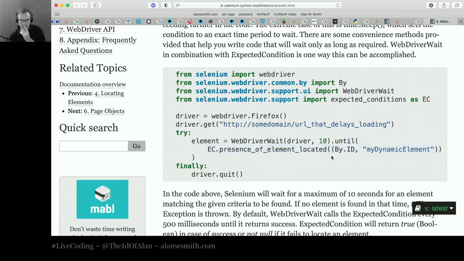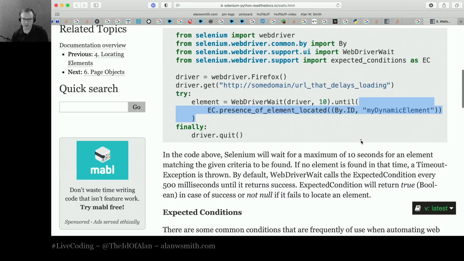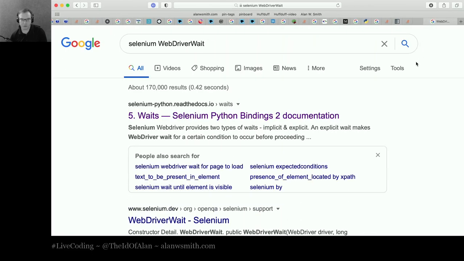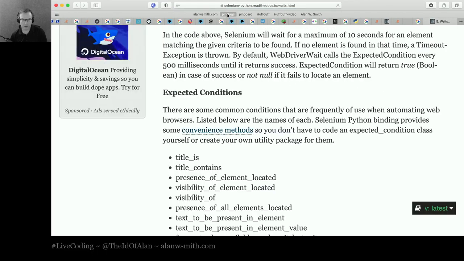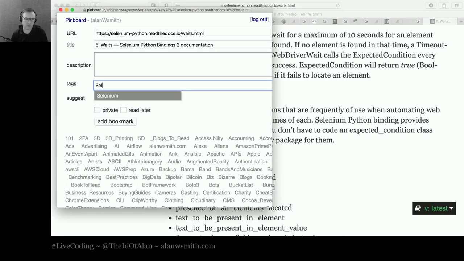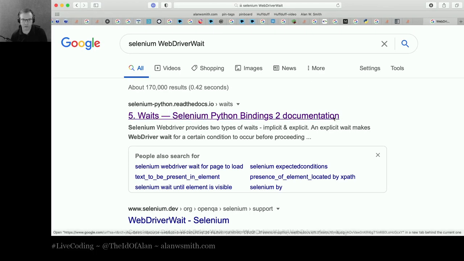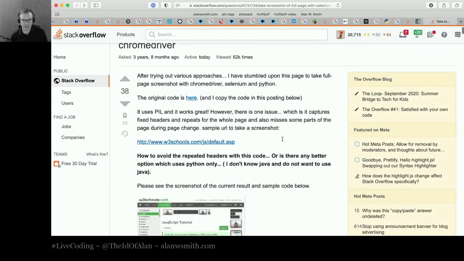Presence of element. Yeah, so you could do this. Where the EC is. Presence of element located by ID. Yeah, I should probably put that in. That's fine, whatever. I don't want to mess with that because I don't know what it's doing. Here, put that in here though.